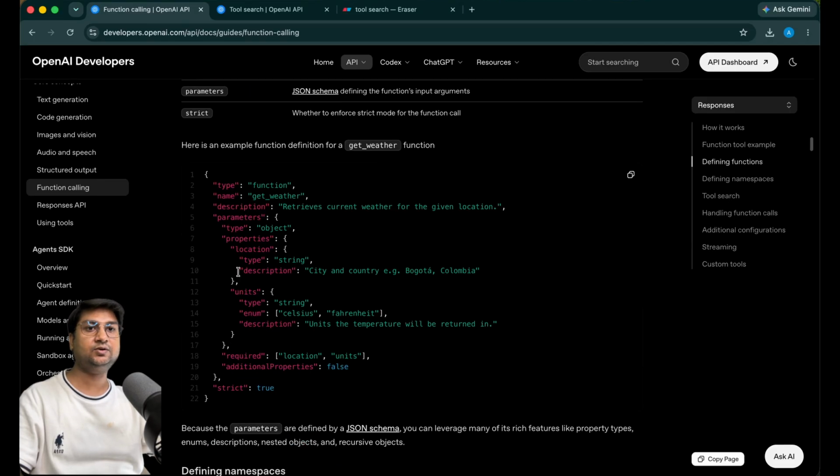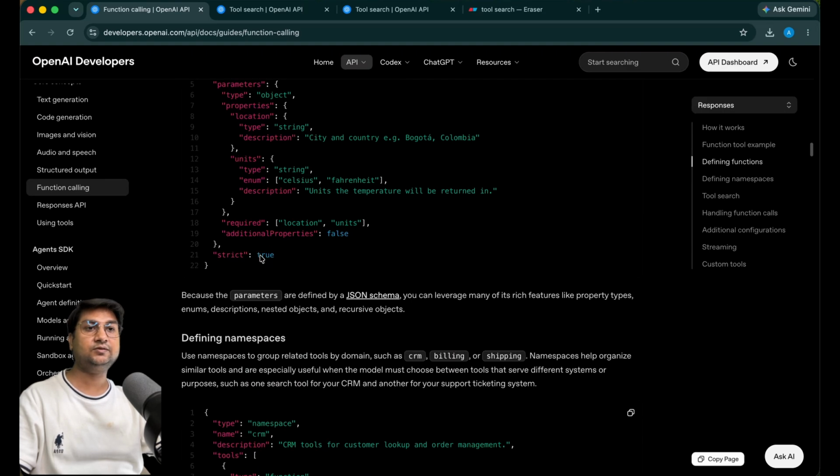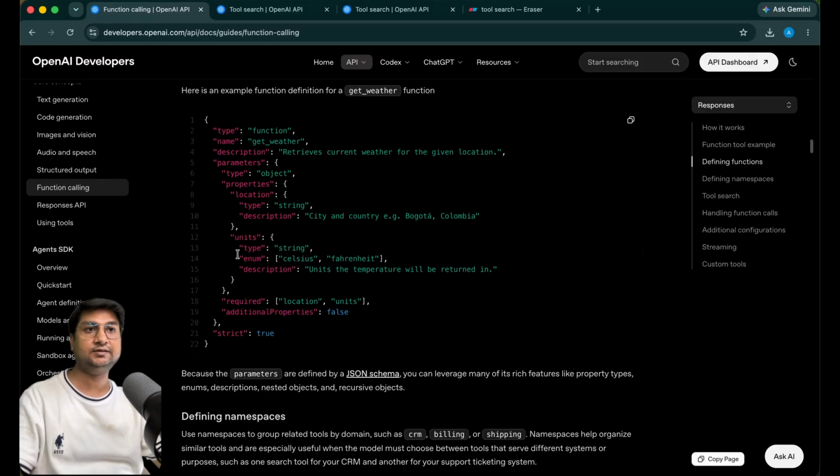So let's see the newer version of tools. Functions are usually declared in the tools parameter with each API request. With tool search, your application can also load deferred functions later in the interaction. Either way, each callable function uses the same schema shape. It means you are not going to change how the function or the tools will be defined, right? You will be adding a few more parameters to it so that the functions will be loaded dynamically, right? Whatever functions are needed, it will load dynamically. You will not load it upfront, right?